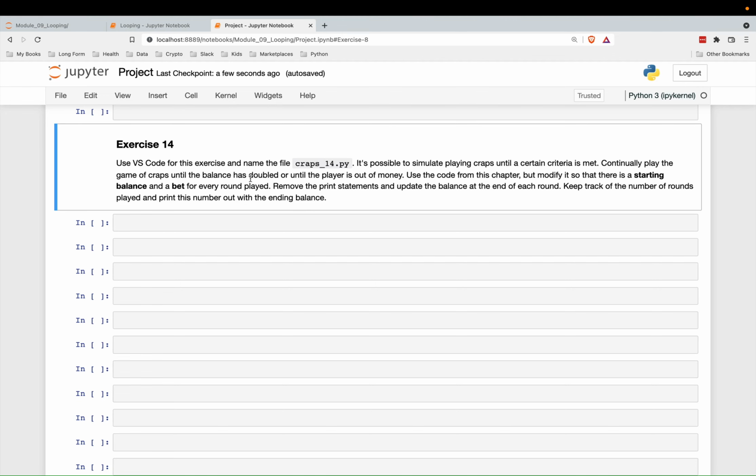Exercise 14. Use VS Code for this exercise and name the file craps_14.py. So we're going to use VS Code. This is a little bit more of a formal exercise. Let's see what it says.